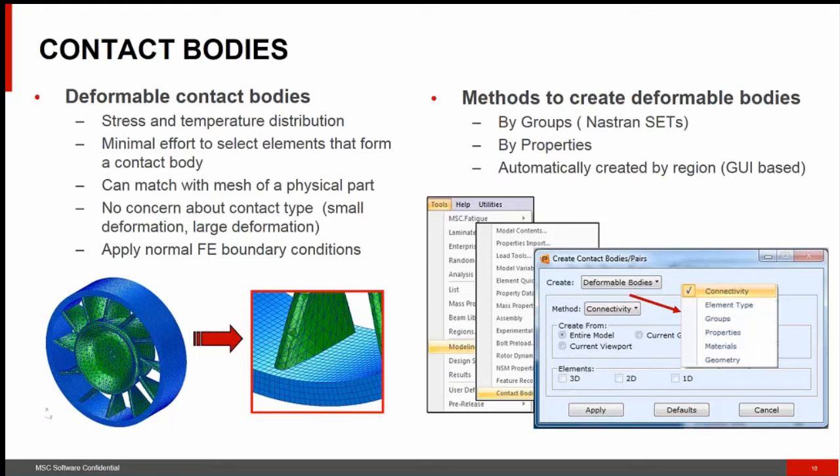One of them is to define them by groups. In Nastran, those will be Nastran sets. The other method is to define them using the properties. Let's say you have some elements defined on a plate property or a PSHELL, then you can use those, assign the unique property ID, and make that a deformable body. And also you have an option to use the graphic user interface.